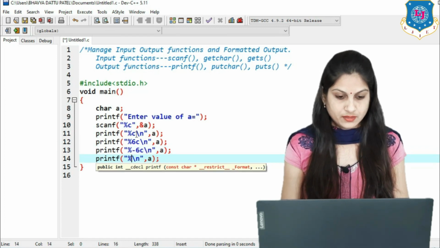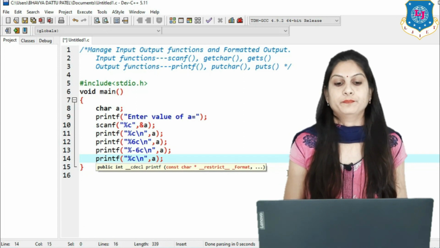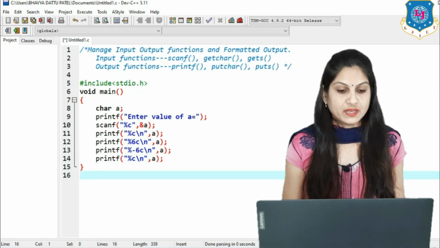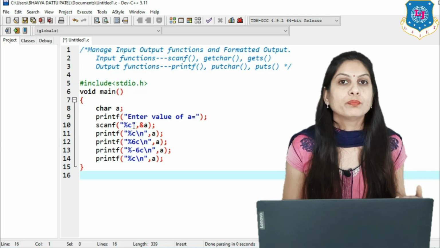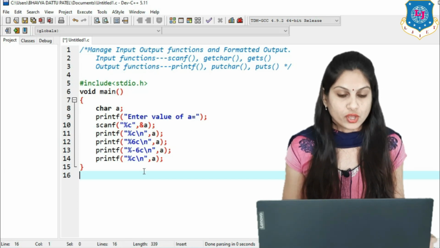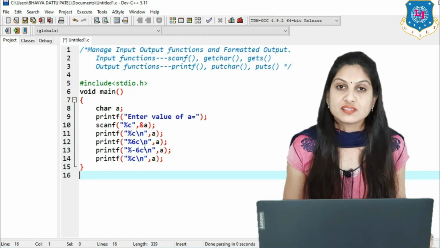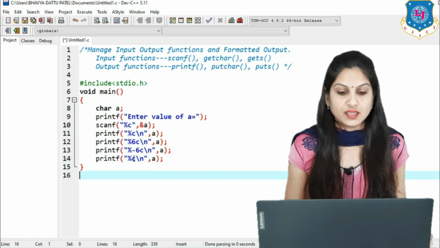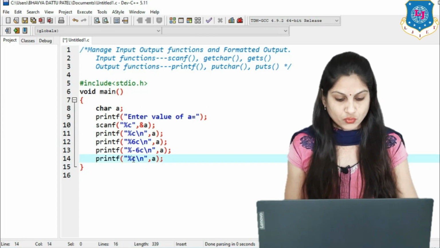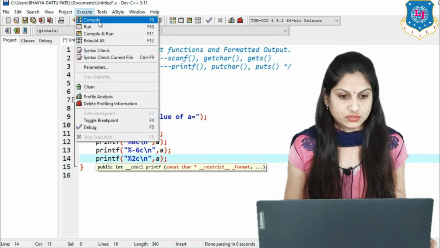And here instead of %d we are writing %c. So what happened? The scanf function reads the single character value, and the different formatted output will be displayed for that value. Now here I am using %6c, %-6c, and the next one is suppose %2c. Then what happened? Check the output.